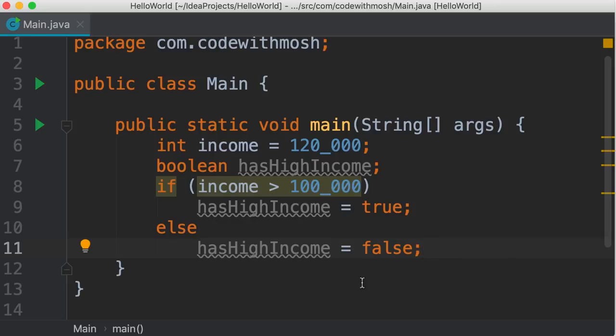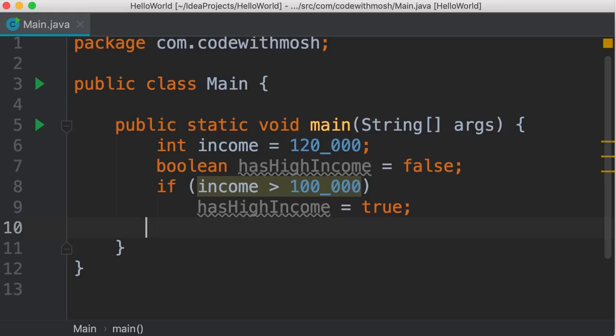One way to improve this is to give this Boolean variable an initial value. For example, we can set it to false initially, and then we implement this condition. So if the income is more than $100,000, then we set this variable to true. With this, we no longer need this else clause. So that was one improvement, but it's still not ideal. In situations like this, we can completely get rid of this if statement here. Let me show you.